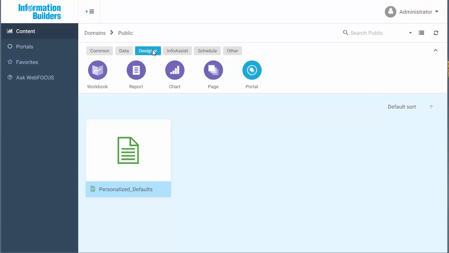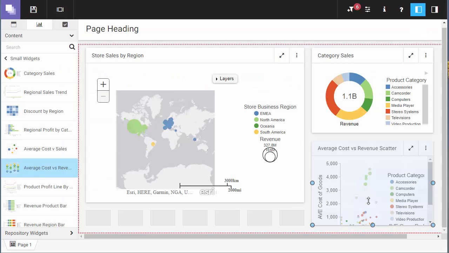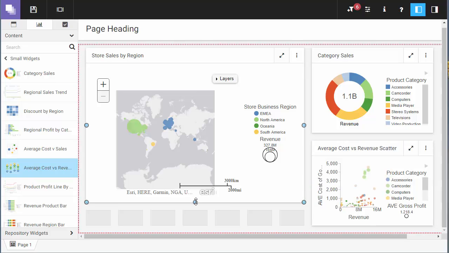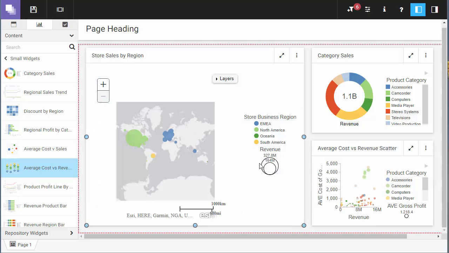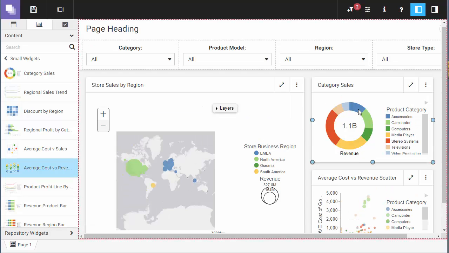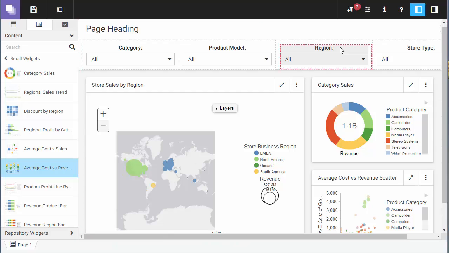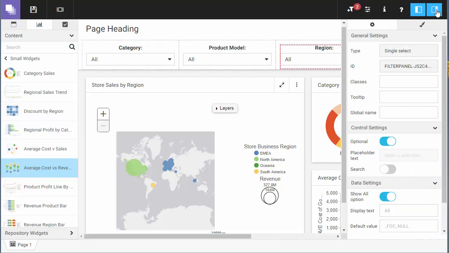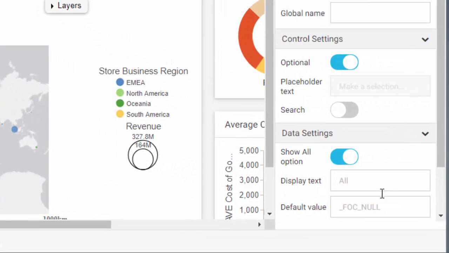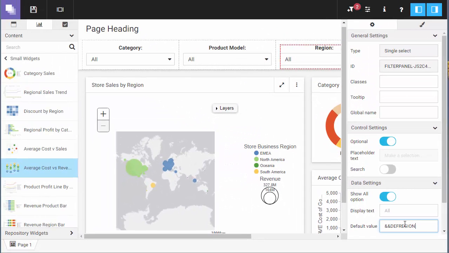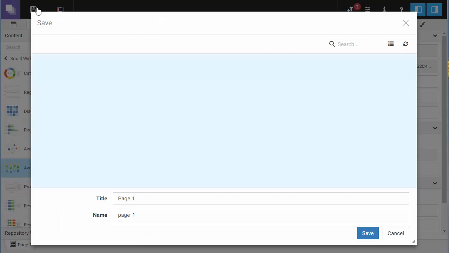Now let's create a designer page and populate it with content that features the region parameter. Add the region filter to the canvas. With the region filter control selected, open the Properties panel and under Data Settings, type the default value variable that you created in the fork exec, in this case, double amper def region. Save and publish your page.